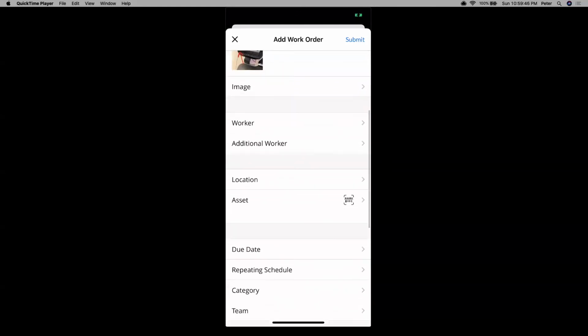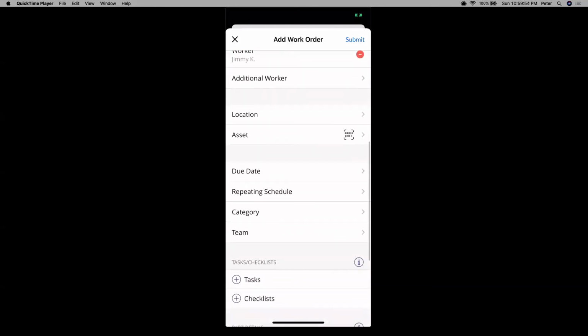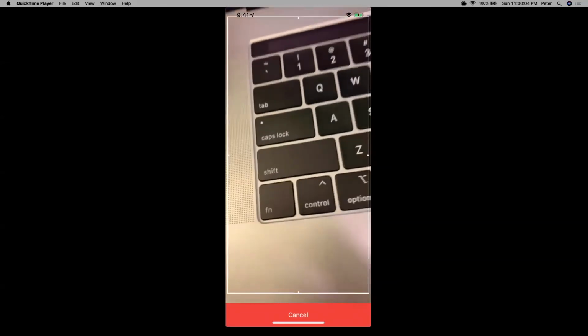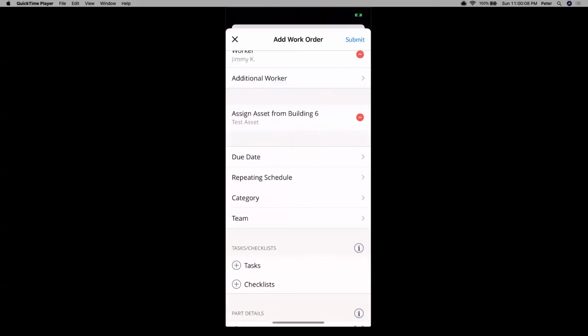I can do things like assign a specific worker. If you're the technician user logged in, you're automatically going to be assigned. And then another cool feature is with things like adding assets, if you see that barcode icon, I can scan my assets or even parts that have QR codes involved. So I'm gonna go ahead and scan this really quick. Once I do that, that specific asset that's connected with that barcode image will apply there.